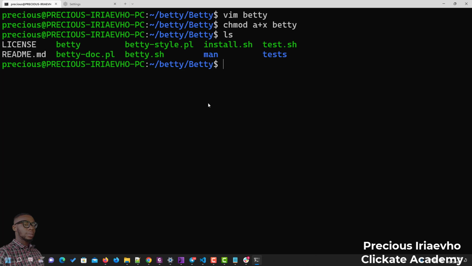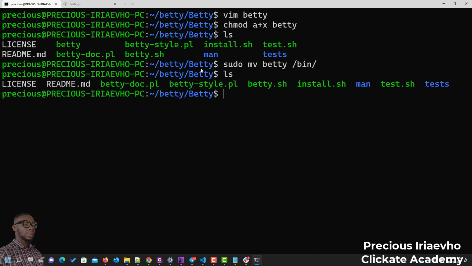Before I move it, let's check if it is there. So this is our file. This is Betty, the Betty we want to move. So let's move it. Sudo mv Betty to where? To the bin directory. Okay, and let's check if it has been moved. As you can see, Betty has been moved.